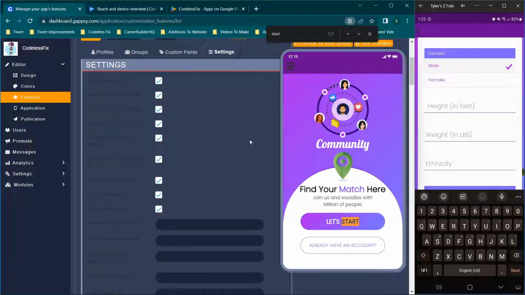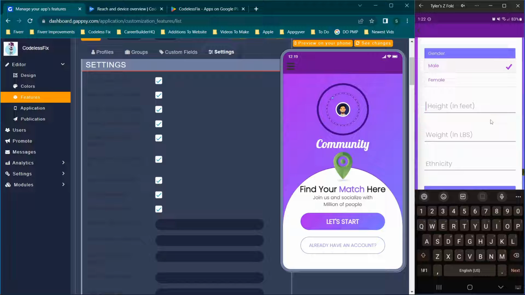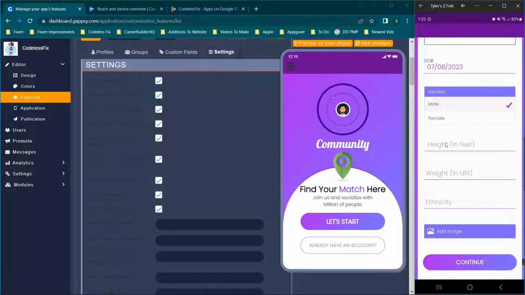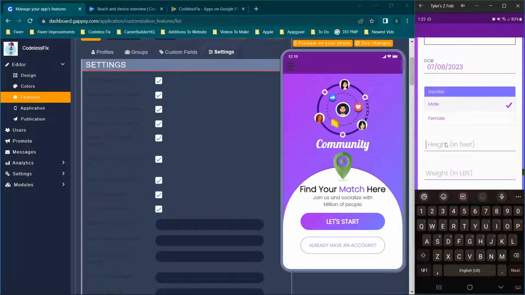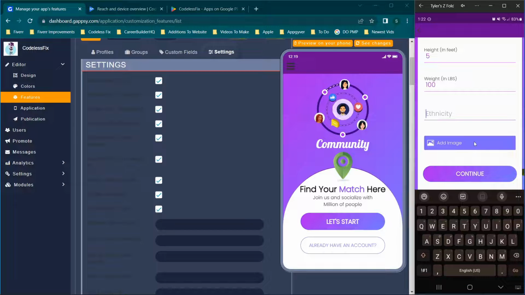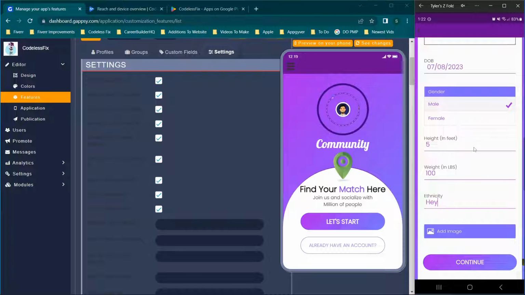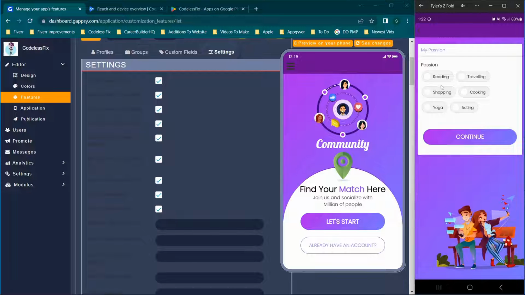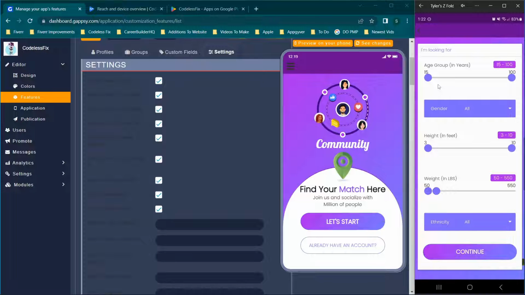I'm assuming we can update most of these fields, but the idea would be if you wanted to have a community for people, maybe you have people that want to learn more about codeless development, and we wanted to make a platform that allows them to do that. So let's type in some random things here. And then we'll click continue. And then we'll type, let's just go with these two as our passion.